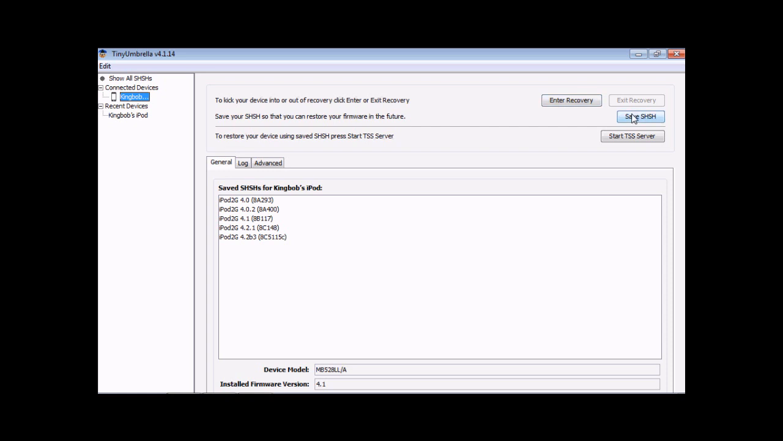Now this is to save your SHSH blobs. So you're going to click on your device, say save your SHSH blobs. I already did, as you can see here. But you're going to just save them, and it's just going to have a little code in here, but it's just going to say when you're done saving it. And here it's to start your TSS server.